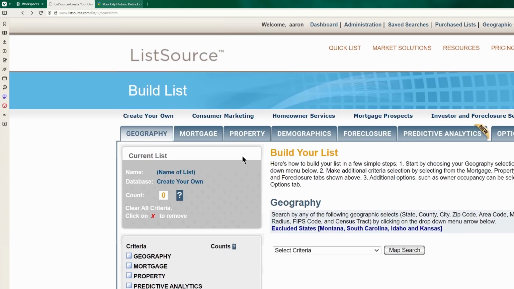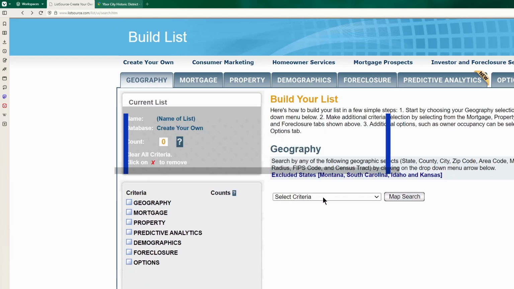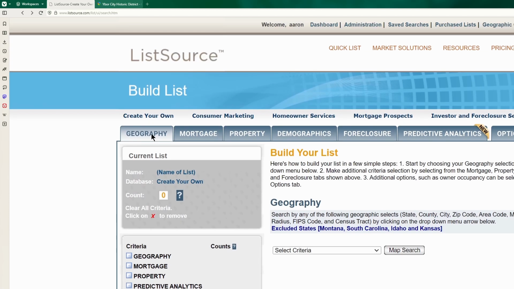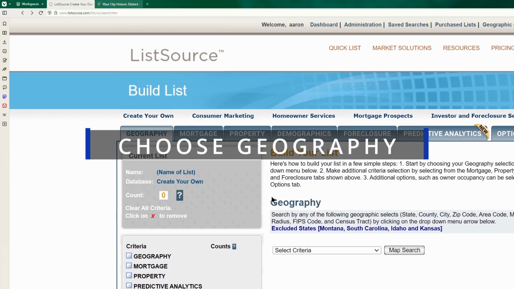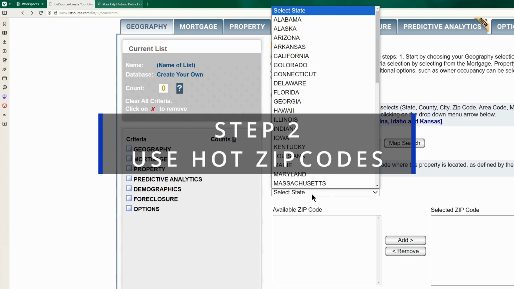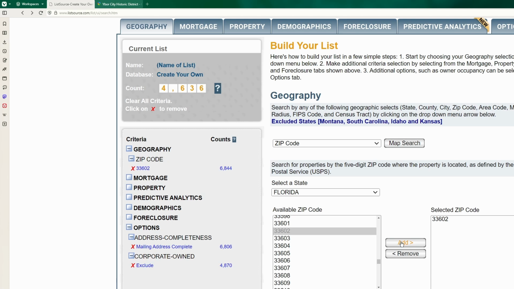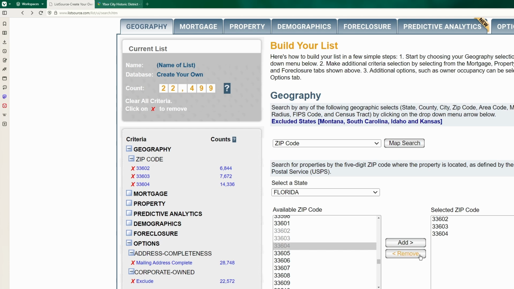Step 1. Return to list source. If you've already built a list for market demand, you can return to list source and adjust your filters for supply analysis. If you're starting fresh, select your target geography just as you did for demand. Step 2. Use zip codes identified in demand analysis. In the Geography tab, start by inputting the zip codes you identified as having high investor activity in the market demand analysis. These are the areas where you're most likely to find investment opportunities.